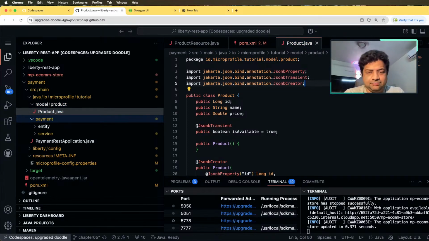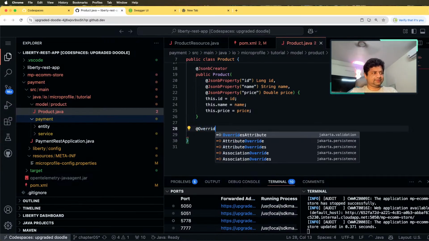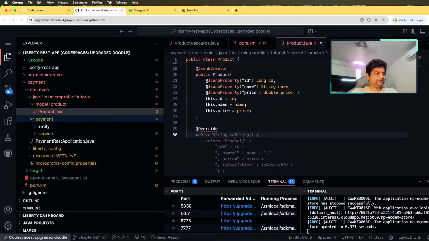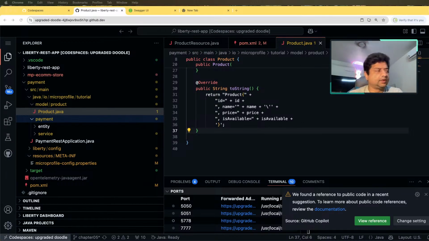Because of Copilot, a lot of suggestions are coming automatically, so I'm able to write this code very fast. We'll also override the toString method, and so we have the toString method done very fast. Okay, now let's write the consumer for this.